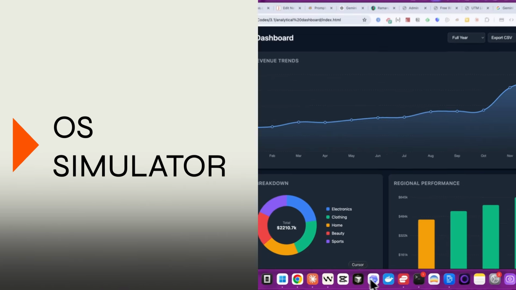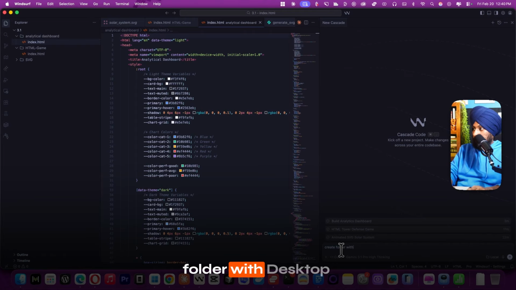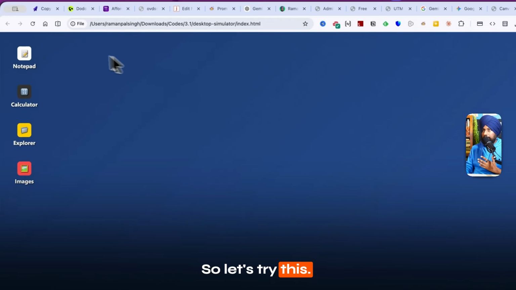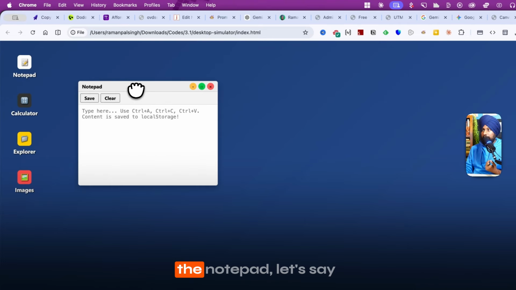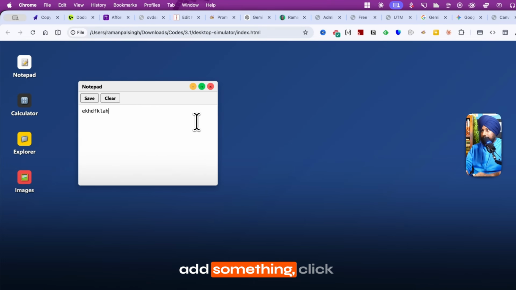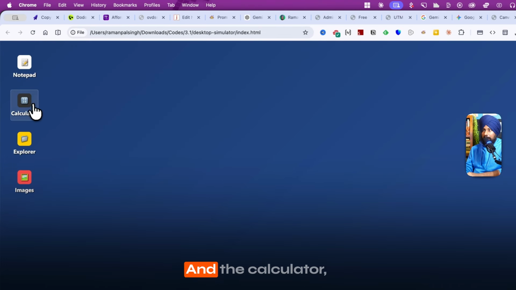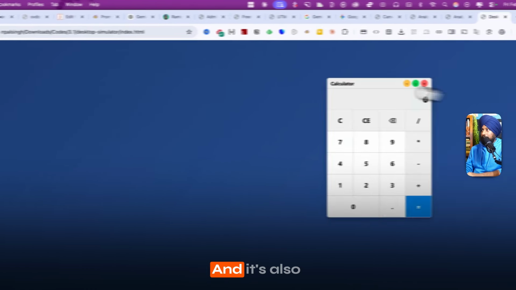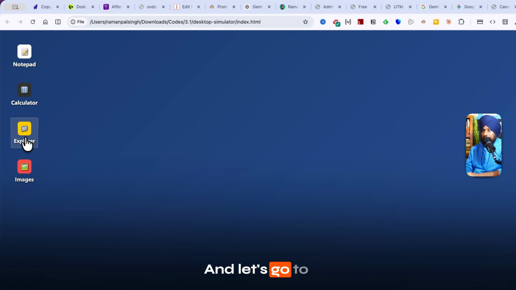Next, to build a desktop style OS simulator, let me just create a folder with desktop simulator and this. So let's try this. Okay, yeah. So this is cool. And if I open the notepad, let's say add something, click on save. It's saved. Yeah, it's saved. And the calculator, let's see if it's working, and it's also like a real OS. Let's see, 88 multiplied by 20. So yeah, it's working.